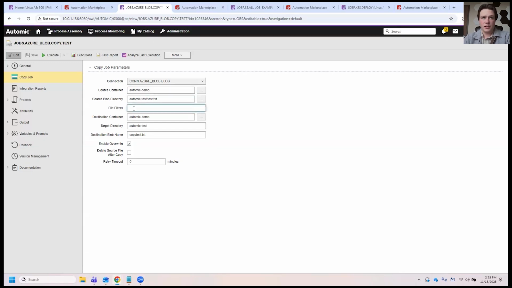We still have the file filters, same as prior. If you would like to make this more of a parameterized or dynamic filter, that's what this is for. So if we wanted to change that up, we are more than welcome to. And then we have the destination container. Where are we setting it to? Same container in this instance, and then target directory.